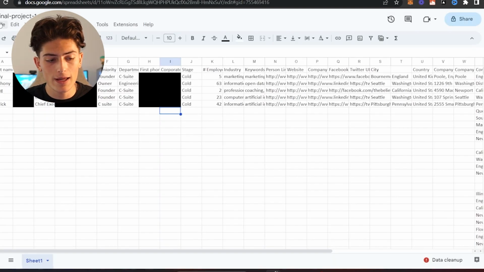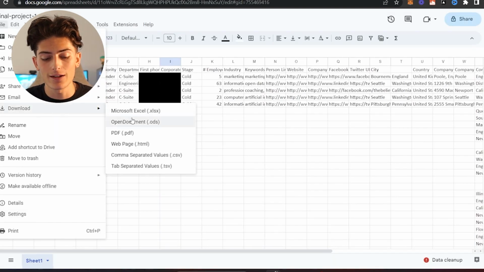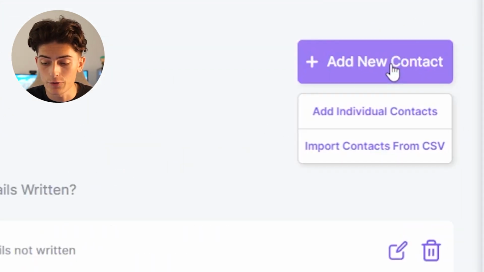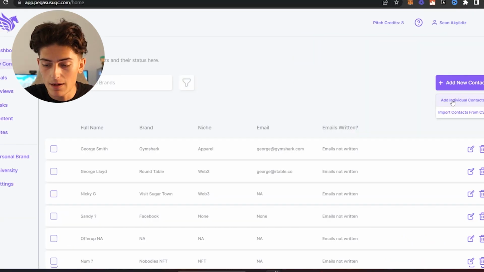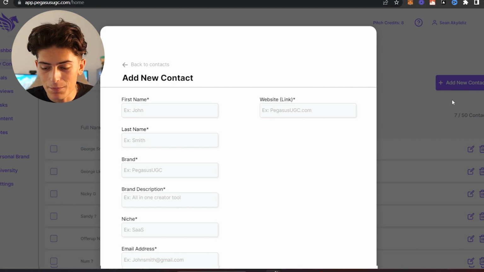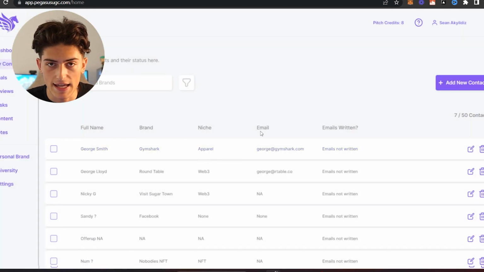So you can either export these leads and you can download them as a CSV, which obviously, when you click add new contact within Pegasus, you can go ahead and import them through CSV. Or if you're a very small operation and you're just very specific about the people you want to reach out to, you can also add them individually. I don't recommend this. Import them using CSV, but we're going to go ahead and use a couple of the dummy contacts that I have here.